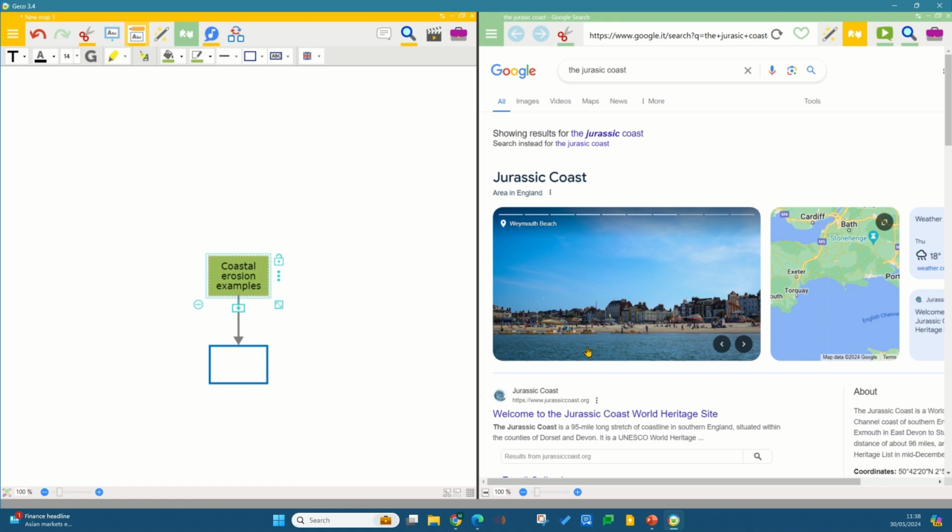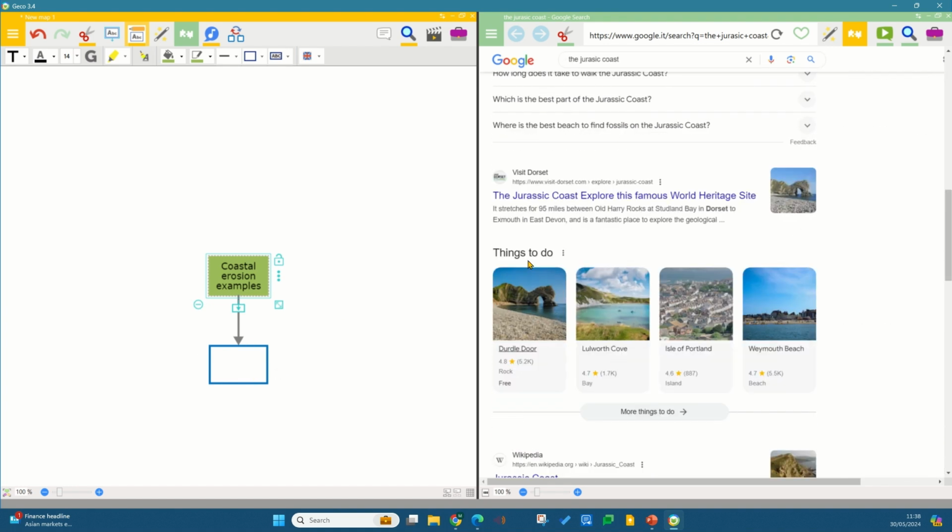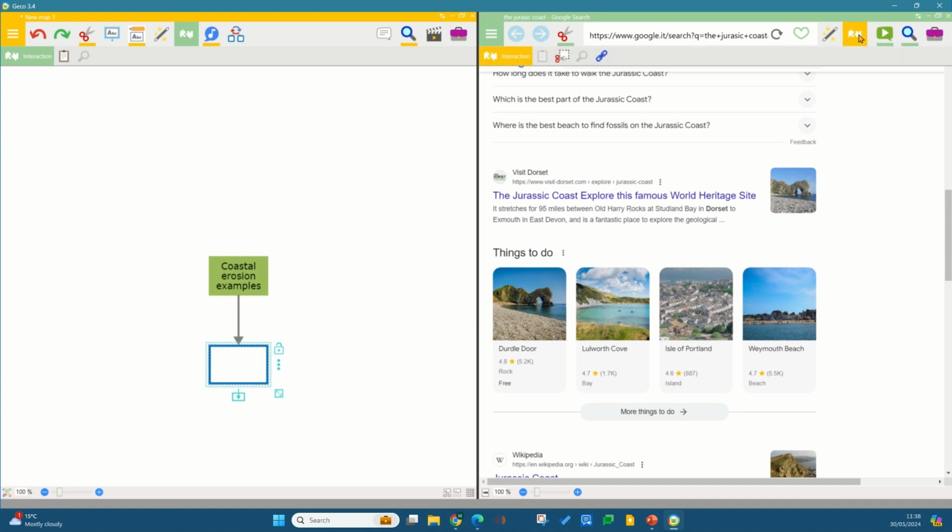If I want to add a picture to that, maybe I want to add Durdle Door here. So make sure that the node is selected, the one that you want to use, and click on the jigsaw and then the snipping tool. Now I will draw a box around the Durdle Door picture, and it straight away puts it in there. Then I can carry on and do the same. So add another idea, click on it to select. Let's do Lulworth Cove. I can click on the jigsaw and then do that.